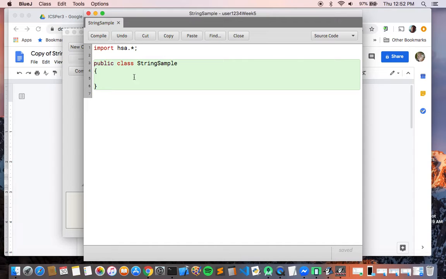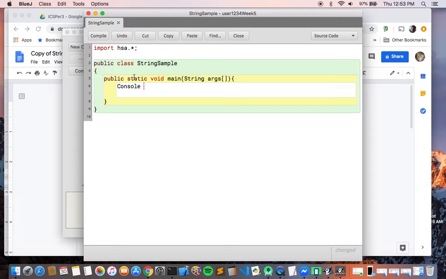And we need a main method. So public static void main. We've done this quite a few times now, and I debated whether to put this in as part of the video, but I thought, you know what, I'm just going to do it just to be safe so that everybody can see once and for all how to do these console applications. And then lastly, Console c equals new Console.